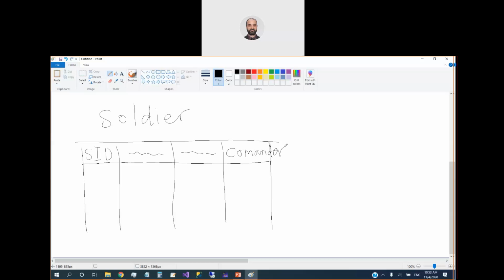The commander is the superior soldier who controls, or commands, the soldier itself. So maybe soldier number 10, his name is Ali, and this other information is null. Null means has no commander. Maybe this soldier is the highest level, has no boss.